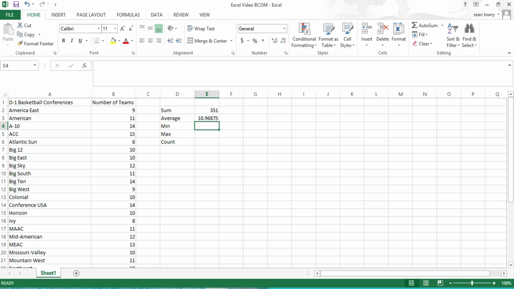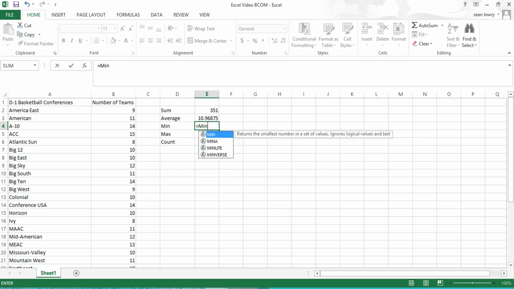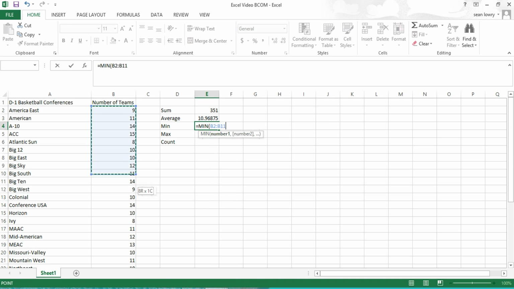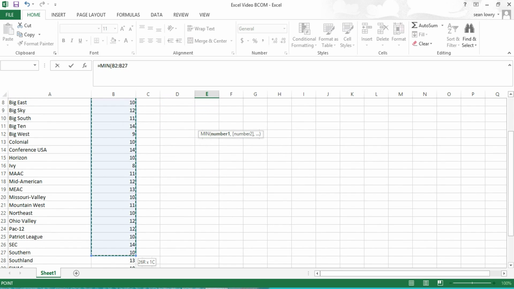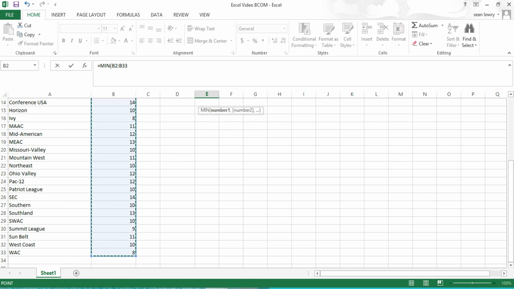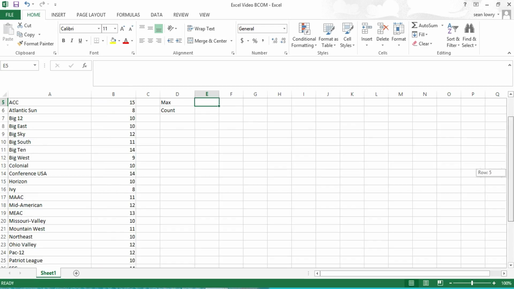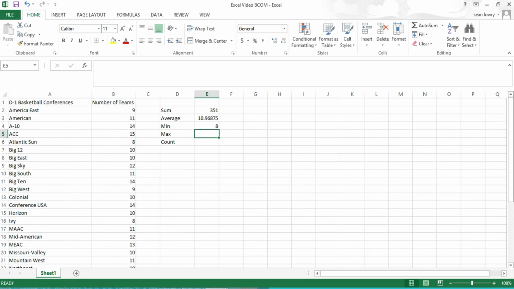Now, if you want to find the minimum number of teams in a college basketball conference, you can begin by typing in equals, type in min, it'll pop right up, double click, drag and scroll down, and press enter, and you will see that the minimum number of teams in a college basketball conference is 8.